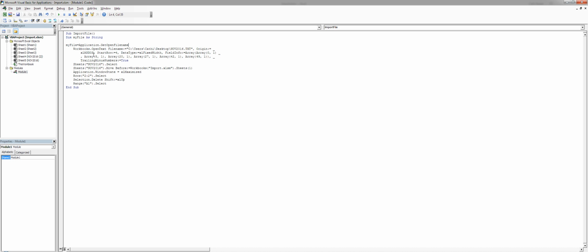But I want to take it one step further in that they can only see text files. So I'm going to go bracket, double quote, text files, and let me just check on the spelling, comma, asterisk, full stop, txt, double quote, close bracket. So that will bring up the standard file open.